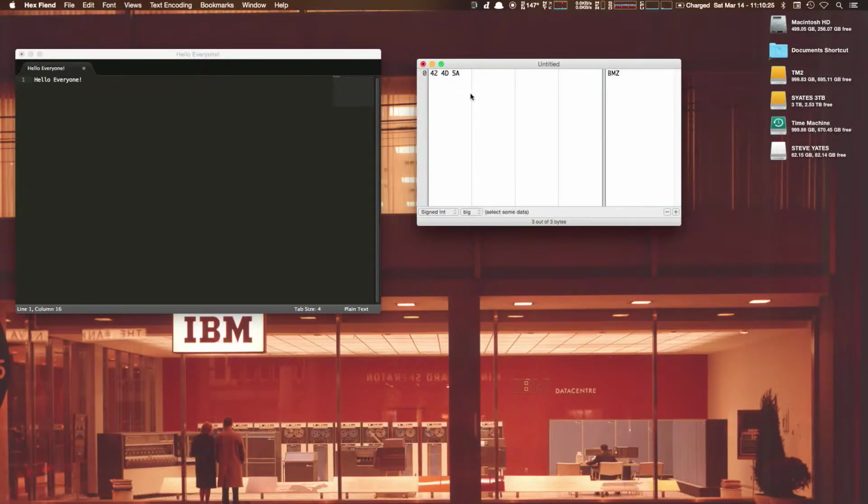So after you do the first 2, the next 4 are going to tell you how big the file is. But because we're working with such a small file and there's only 90 bytes, the next 3 bytes are just going to be 0. So 00 00 00.